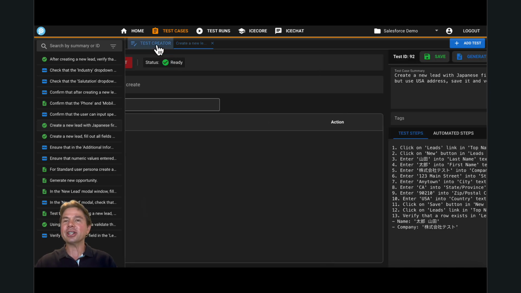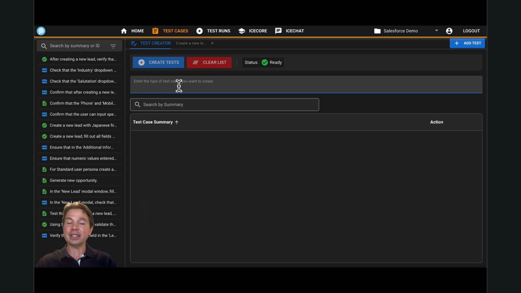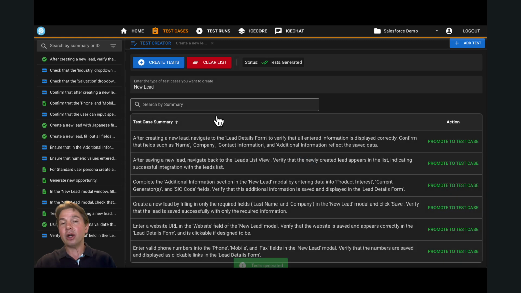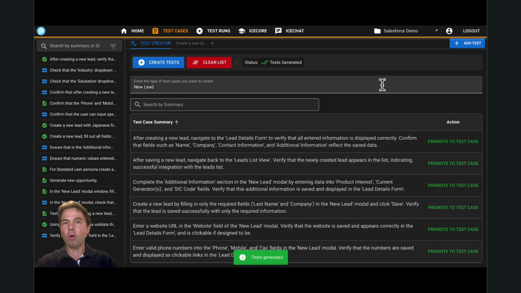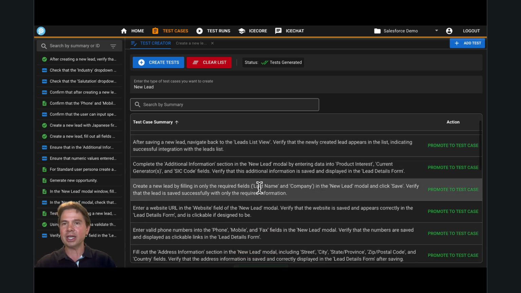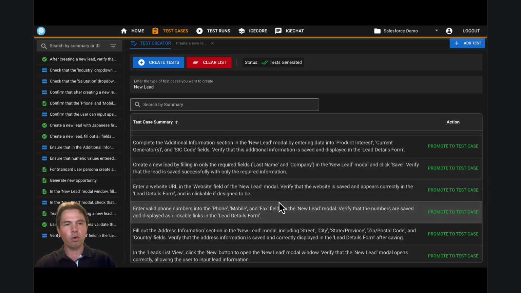But we can actually create a lot of test cases really fast to make sure to fill out the rest of the test coverage for it. So for example, for new lead, we have this test creator where it will now create individual summary test cases to use for smoke or regression testing, which allows the tester to come up with more interesting scenarios rather than something standard. So here are all the test cases that AI came up with for the new lead.